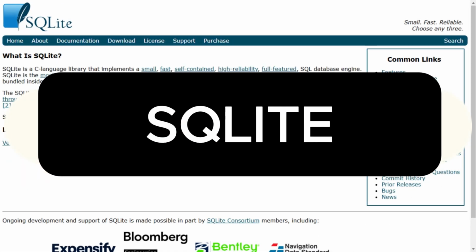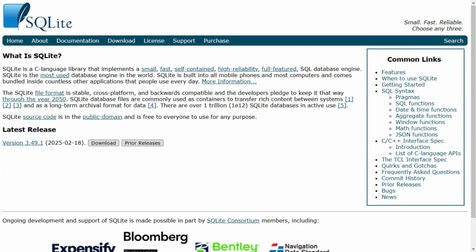First, we have here SQLite, which is best for lightweight, embedded applications. First, it has a serverless database, runs directly on the device or app, no separate server needed. Second, lightweight and fast, small footprint, ideal for mobile, embedded systems, and IoT devices. Third, it has an easy setup, no configuration required, just add the database file and you're good to go. Fourth, it has cross-platform compatibility, works seamlessly across Windows, macOS, Linux, iOS, and Android.